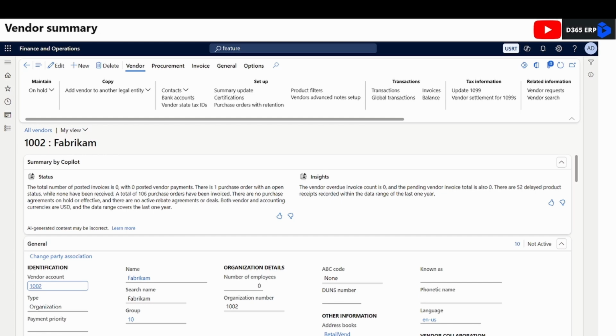It can also include the number of overdue vendor invoices and purchase agreement and active rebate agreement. So no need for multiple clicks to identify if there is any purchase agreement or active rebate agreement. You can identify it at the summary level.